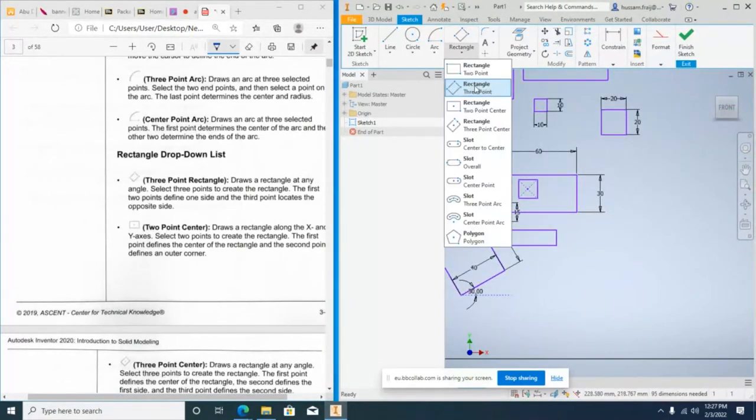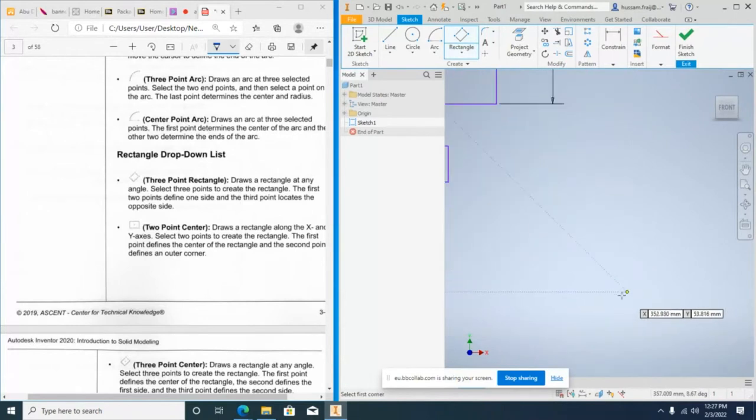I will repeat it again like this. This is rectangle. I want to draw it at angle, tab on the keyboard. I want to draw it at 15. Tab again. I want to type the value. Let's say 20. Enter. And then what's the height? Let's say 50.